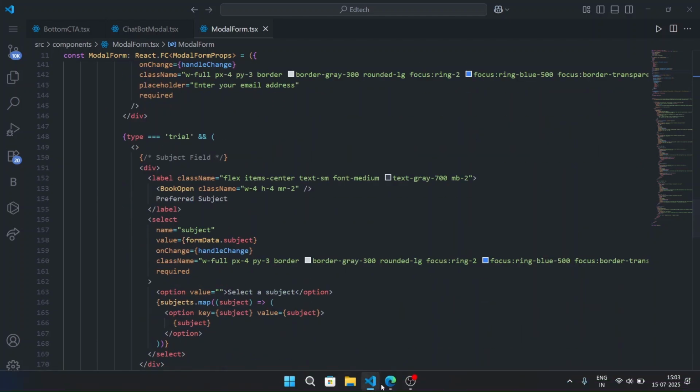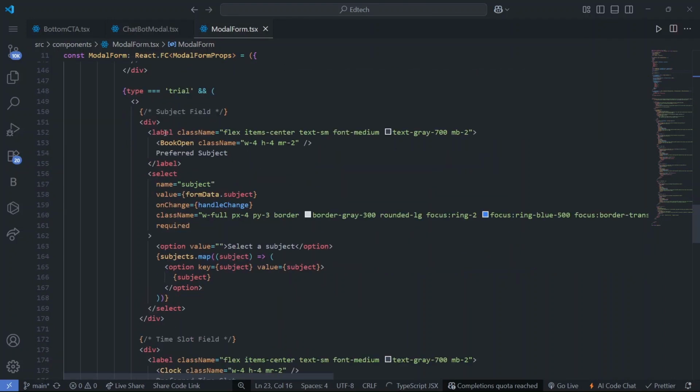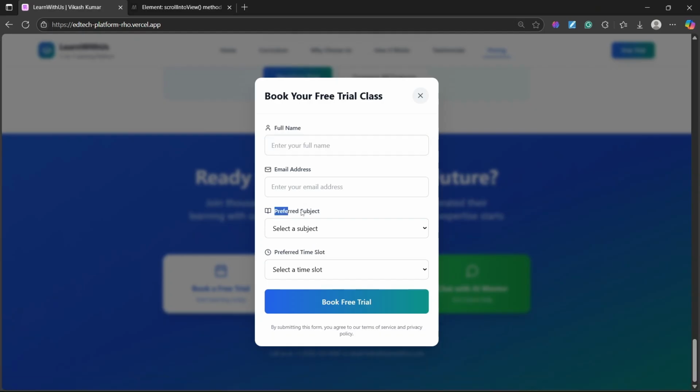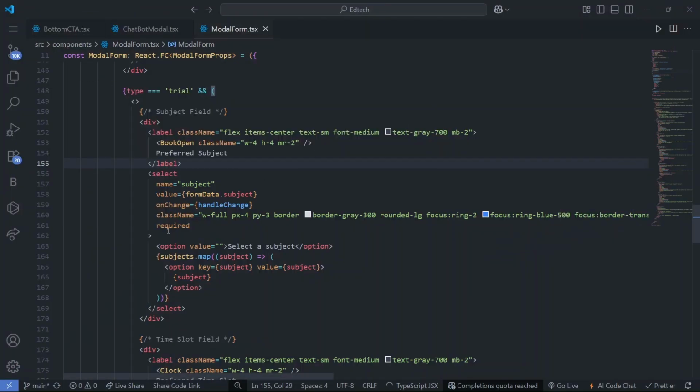But here on the trial we are showing the subject and the time slot. So if it is trial, then we have to show the subject, right? So this is the label subject, so we are showing the label, and the option, so we have to show the option. So option, here is the option, and this name should be matched, right?